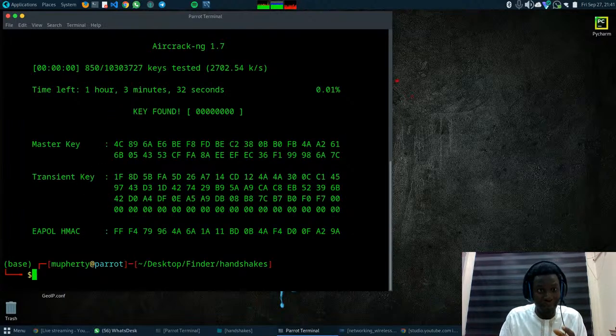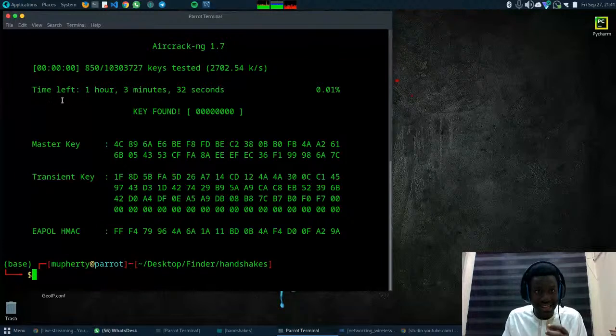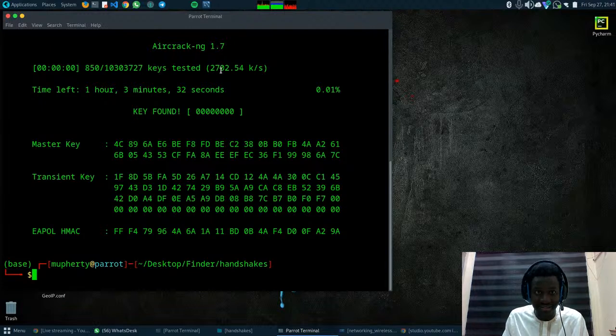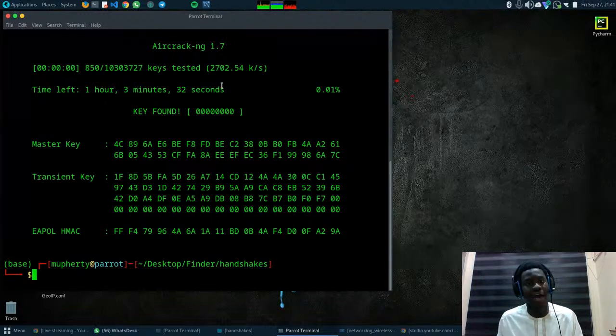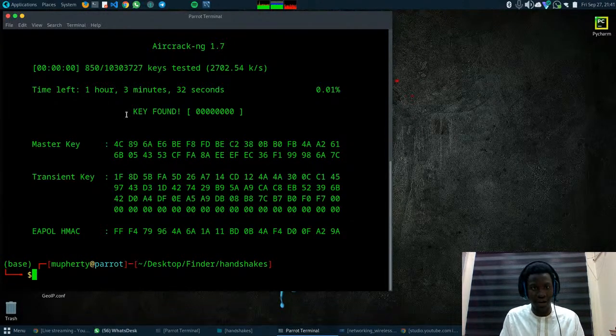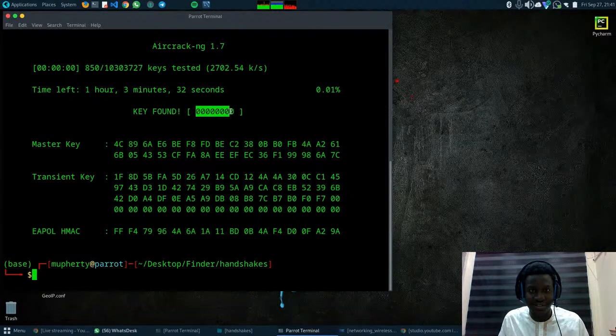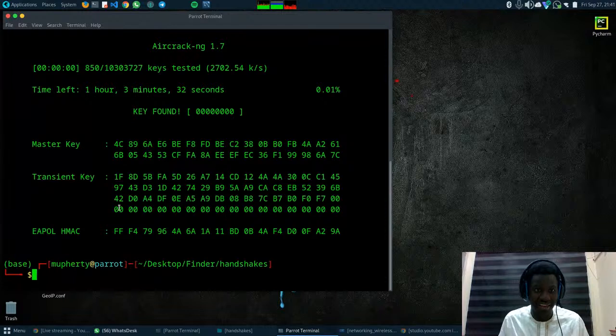You see, in just less than seconds, see the milliseconds. It's not even 30 seconds. Aircrack cracked the password, key found. Look at it, guys. We cracked the handshake file, and found the password is 00000000.